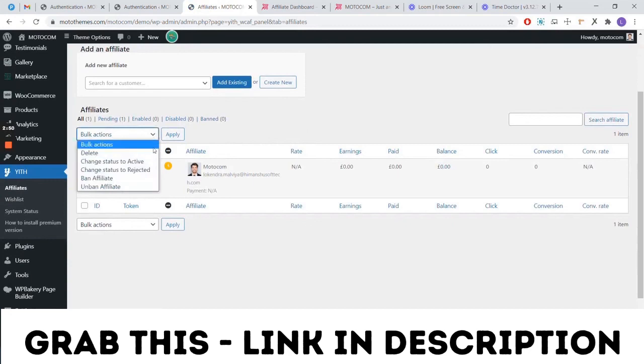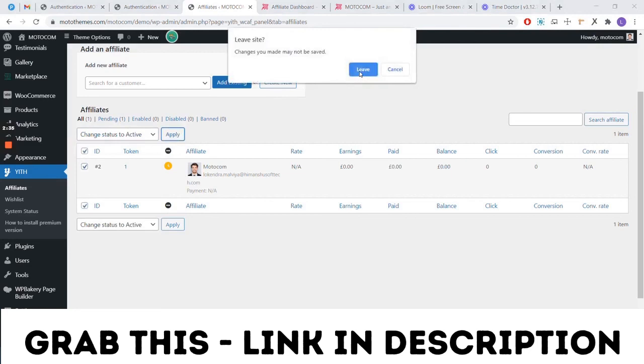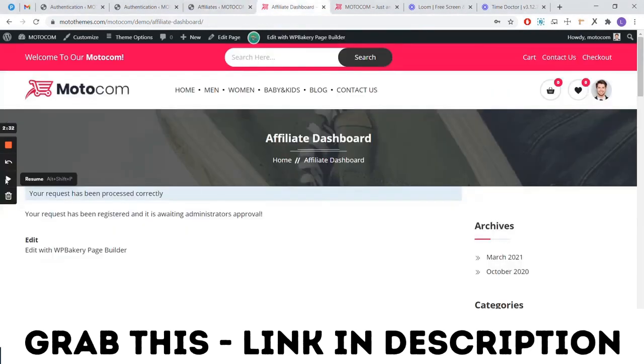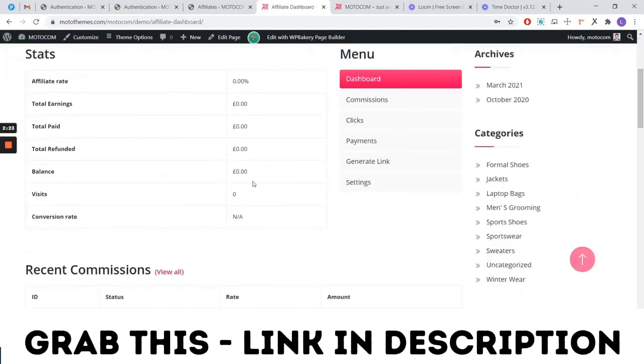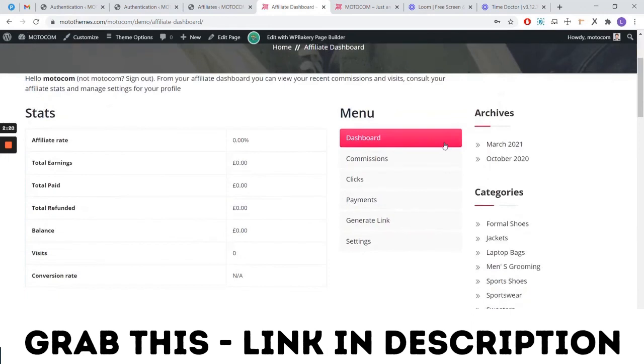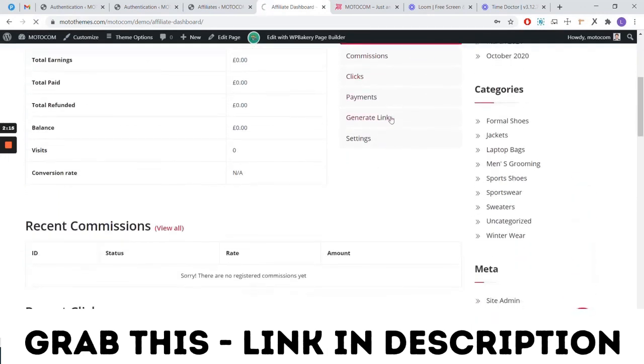He can either delete the option, change the status to active, change status to rejected, or ban and unban the affiliate. So we are going to activate the affiliate and apply the changes. Now when the affiliate reloads the page, he would be able to see the dashboard. He can see the following options like the commissions he has earned, the clicks on the products, the payments, and generate link for the same.